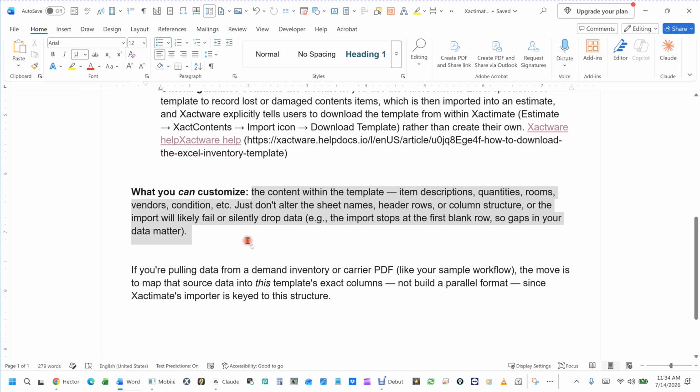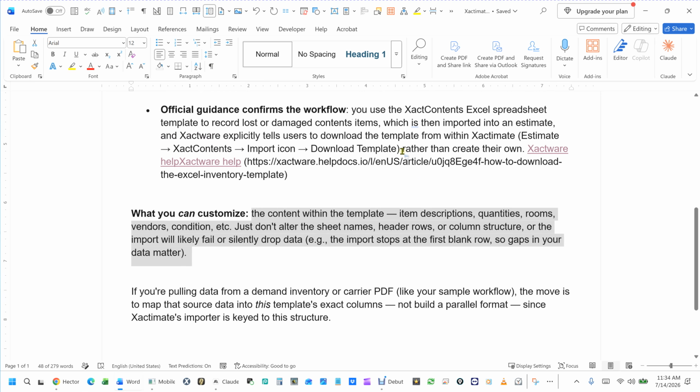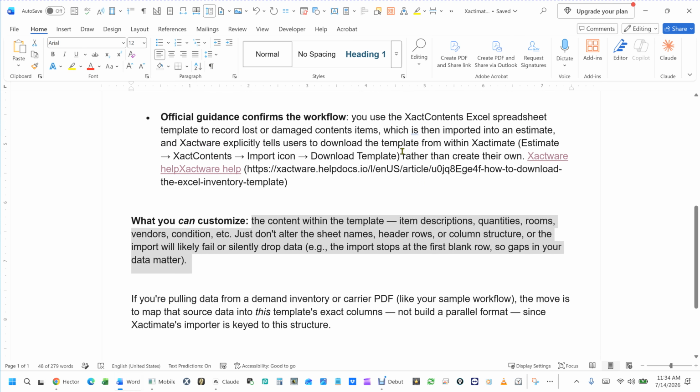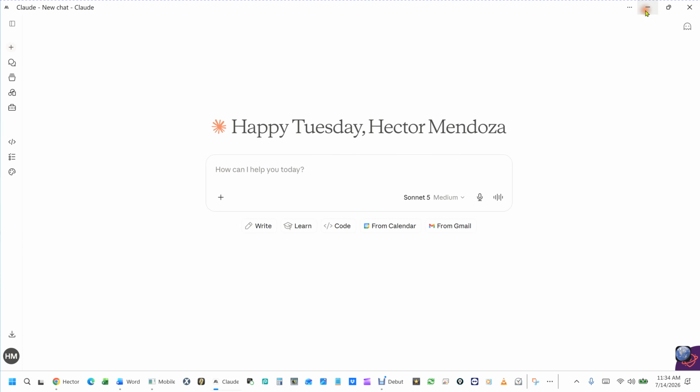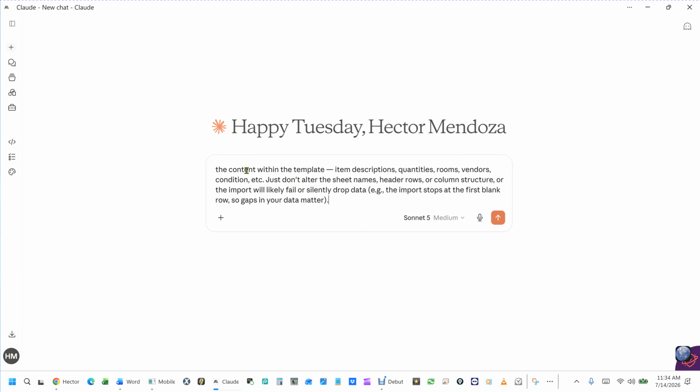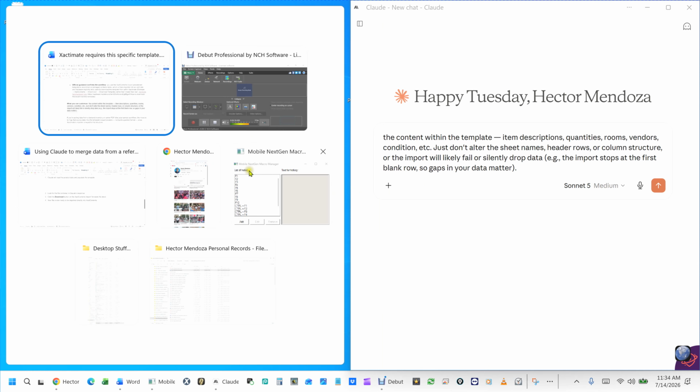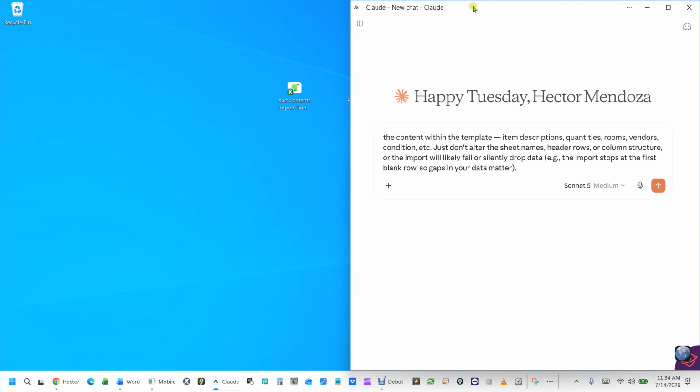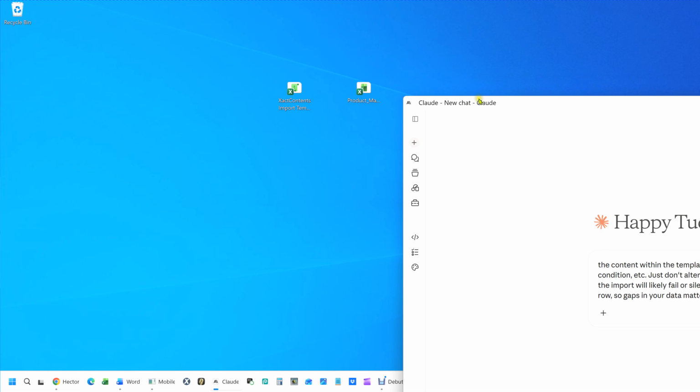I'm going to hit Control C, and you'll have this in the description. Here it says official guidelines confirming you use Xactimate contents. Now I'm just going to copy and paste that. That's what I'm telling Claude to do. Now all I have to do is, let me move these things over.